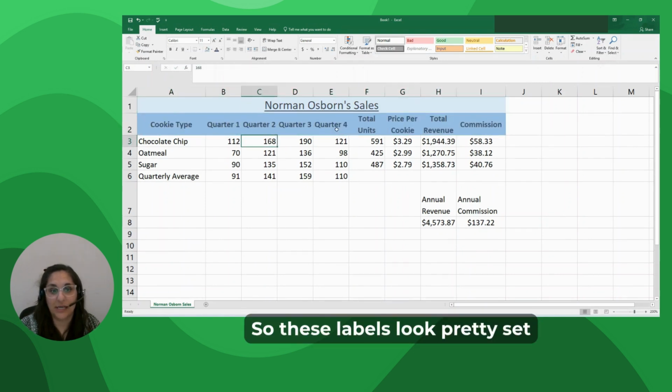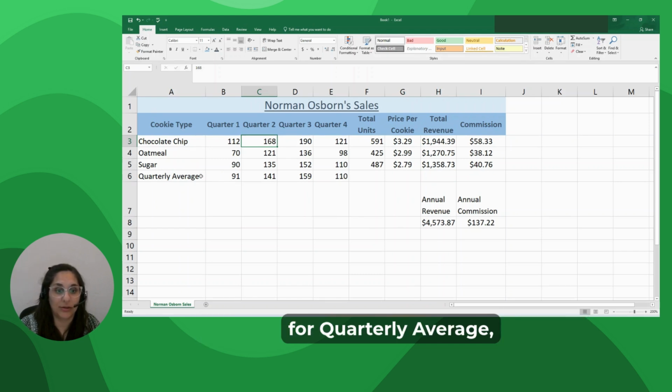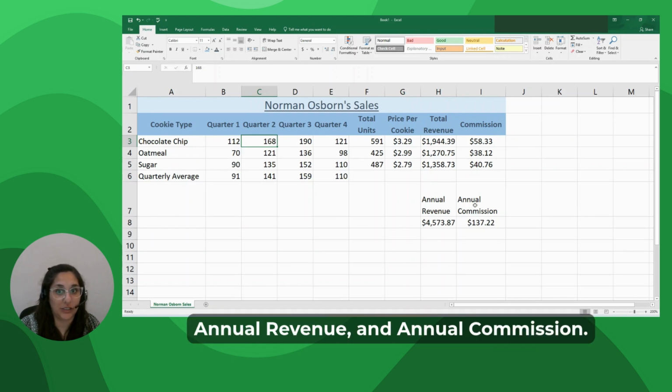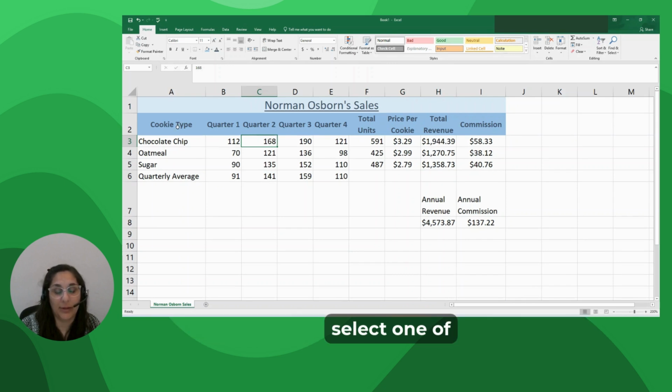All right, so these labels look pretty set, but I haven't completed some formatting for quarterly average, annual revenue, and annual commission. The easiest way to apply that would once again be the format painter. I'm going to select one of these.